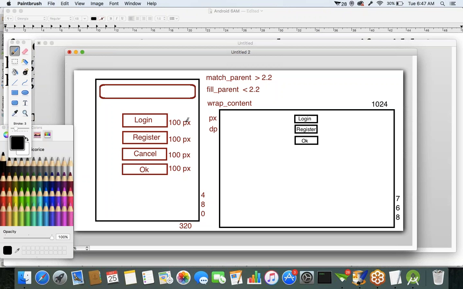That is because we applied the pixel property. Pixel means it is fixed in all the resolutions. Whatever the actual resolution is, the UI component will display with 100 pixels only. That is the disadvantage of the pixel attribute.